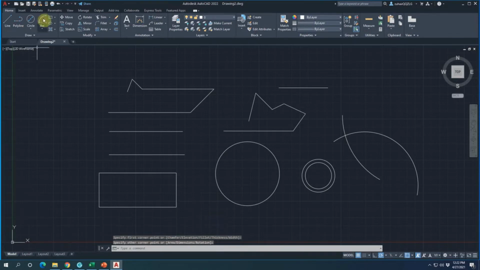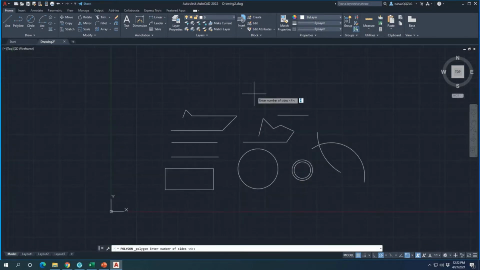Something like this. Or polygon, how many sides? It will ask you how many sides, because it's polygon. So let's say I want it to be 6 sides. You type in 6 and enter.